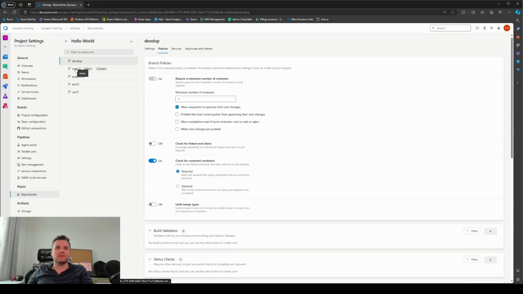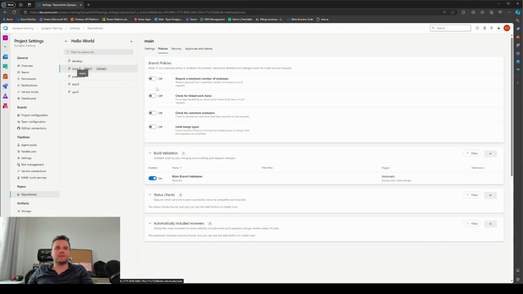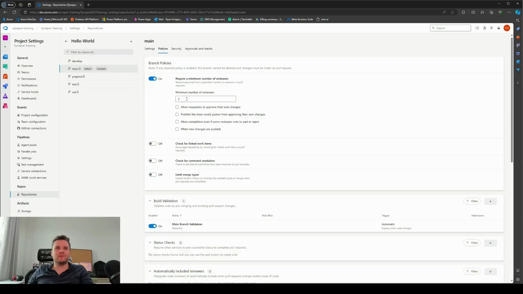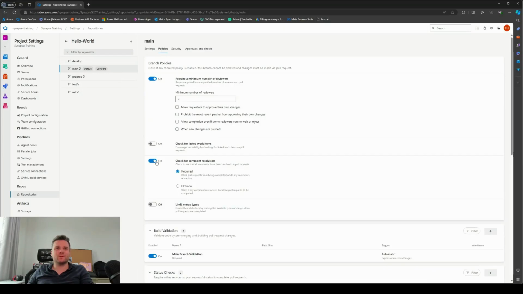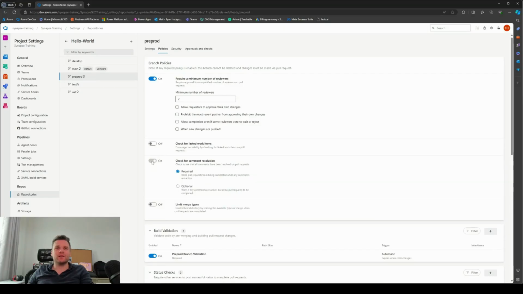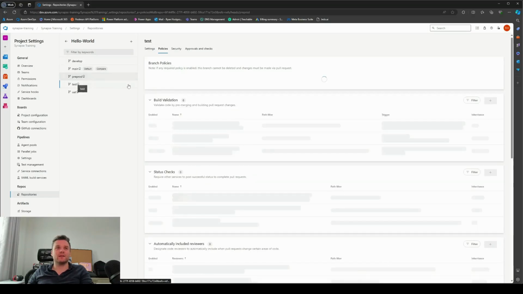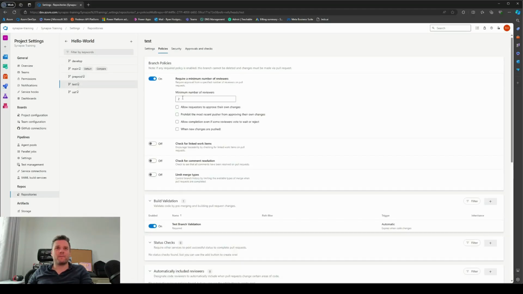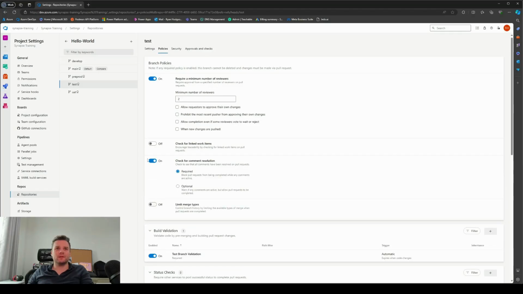So if we just go back to, let's say, we'll keep that as 2. We want comment resolution, and we'll just keep that the same for each of the environments. 2.